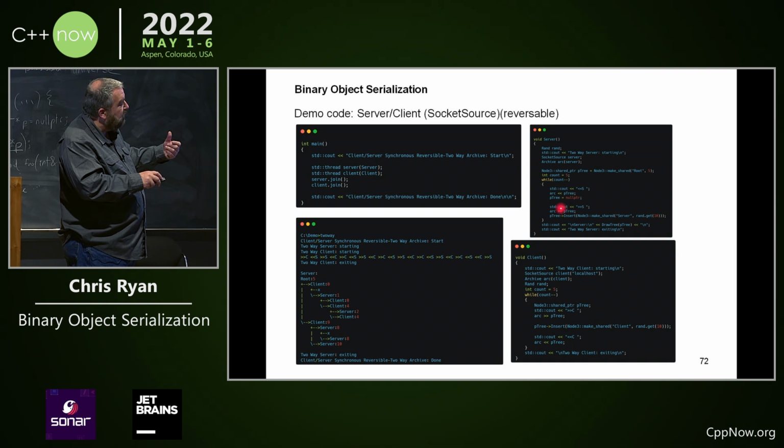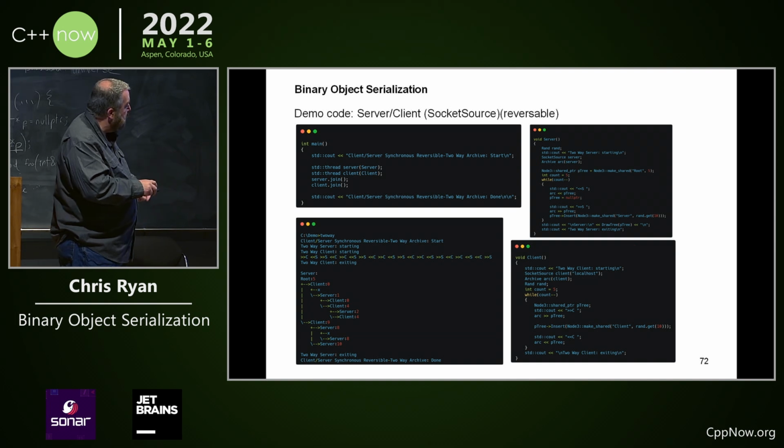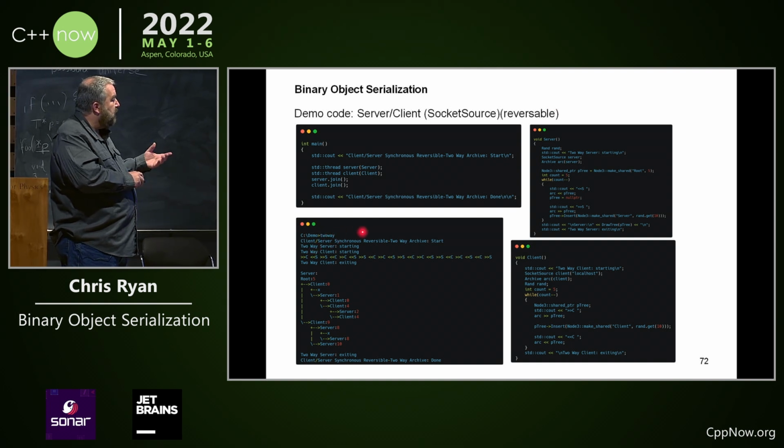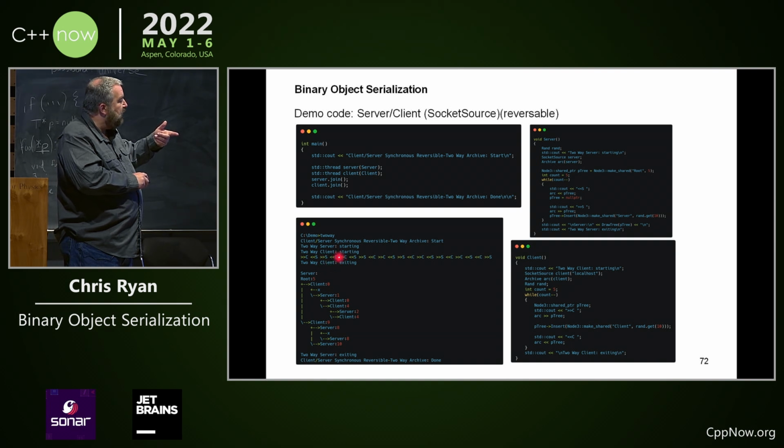At this point, this guy had sent the stuff out. He's waiting for data to come back. He reads it in. He inserts a server node, a random ID. And this whole thing repeats 5 times. So in my output, I say client server, synchronous reversible two-way start, server starting, client starting, and then you can see client's waiting to stream in, server streams out, server streams in, server's waiting for the client streams out, and this goes back and forth, they play ping pong.